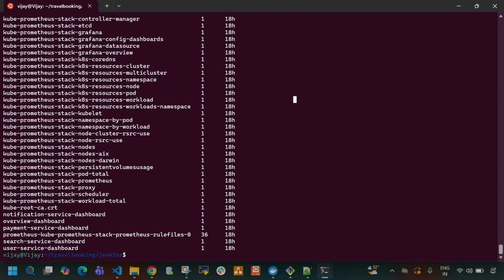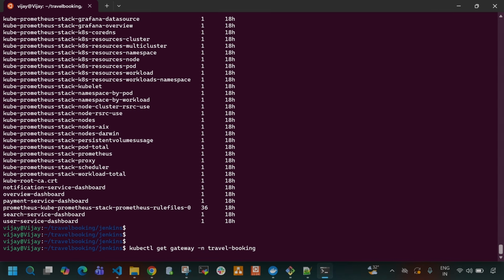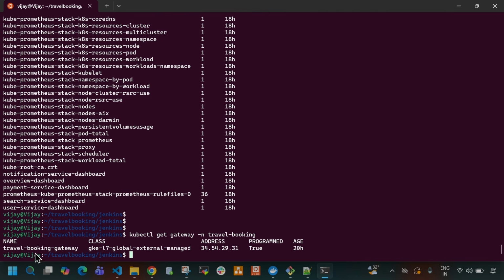Okay. So now let me show you GoDaddy and the gateway. Before that, let me run kubectl get gateway -n travel-booking. So it is going to display the Kubernetes gateway, guys. Okay. So here you can see this is the gateway we created. So I just associated this gateway IP to GoDaddy, guys.